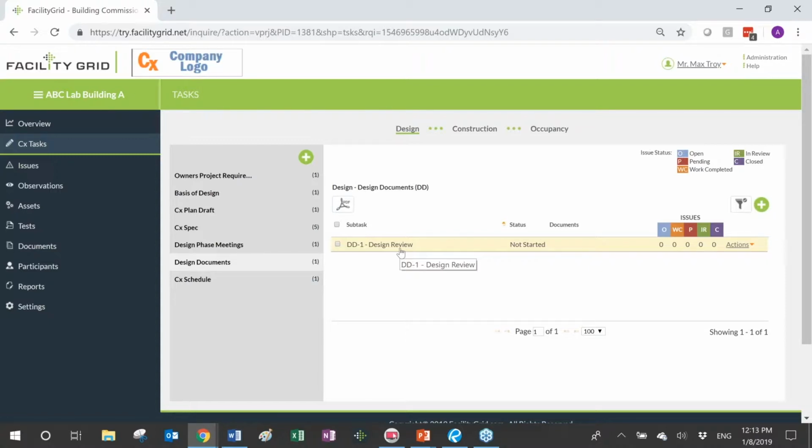You may choose to create several subtasks if you are required to review several design phases. So for example, 50% construction documents, 95% construction documents, final construction documents. You would do this by creating an individual subtask for each individual task. Next, I'm going to create the placeholder for review of the specifications.